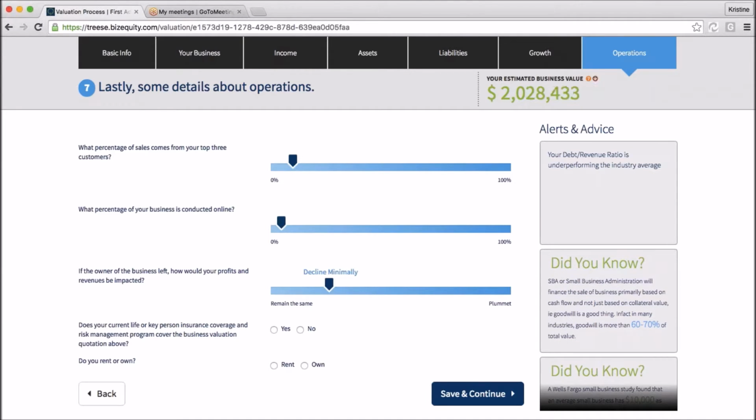Our favorite one here, and actually our advisors' favorite question here, is at the bottom. If the owner of the business decides to leave, how would that affect the business? And this is a key question when you're talking about a succession plan, looking at estate planning or retirement planning.